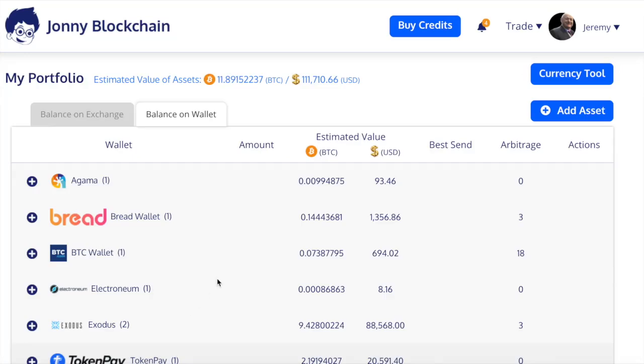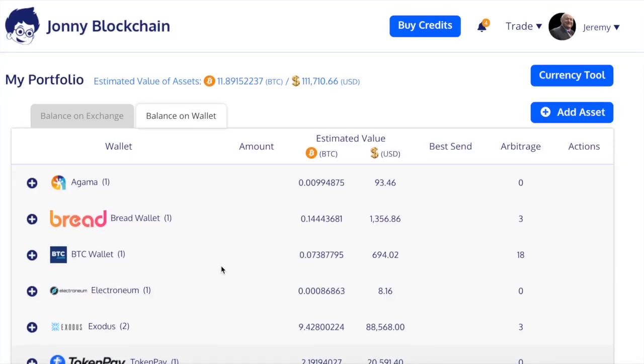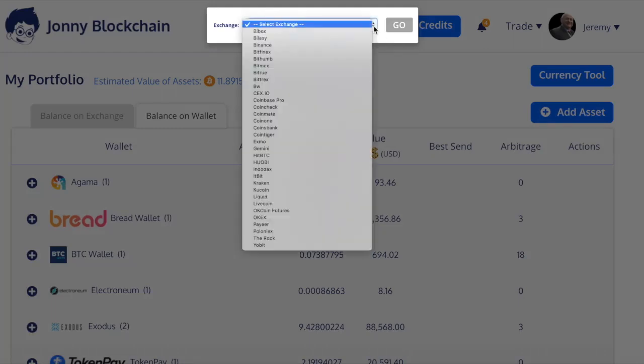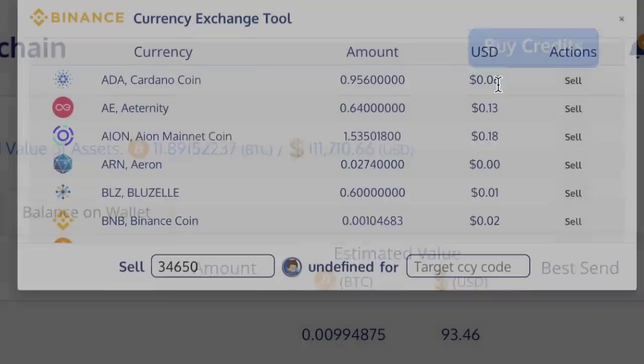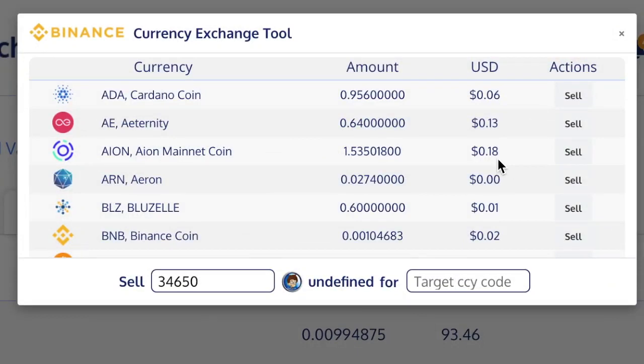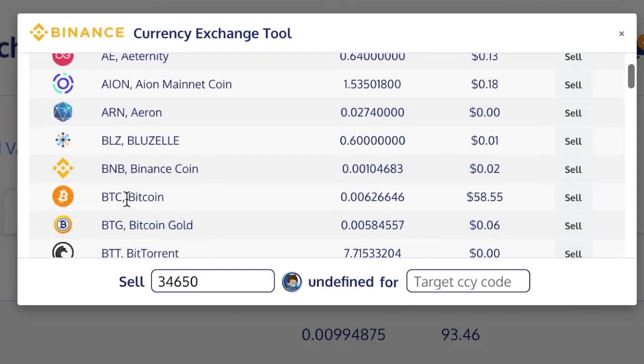So coming back to the My Portfolio section, there's lots of information, but we've also got this lovely little tool at the top here. If I click on that, it's called the currency tool. Now, from here, I can choose the exchange. So I'm just going to go down to Binance, because I know I've got some coins on Binance. Then I'm going to click on go, and it's going to load all the coins that I've got on Binance. Let's just say I wanted to sell my Bitcoin. I would click on here.